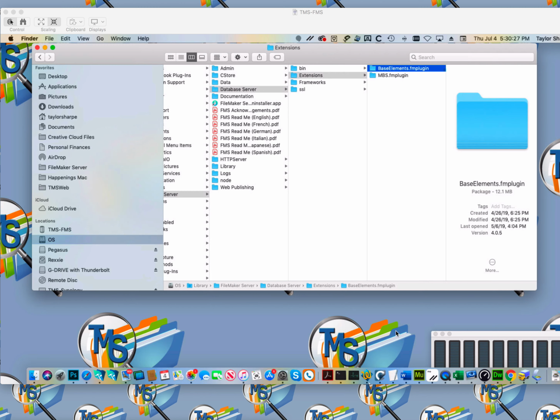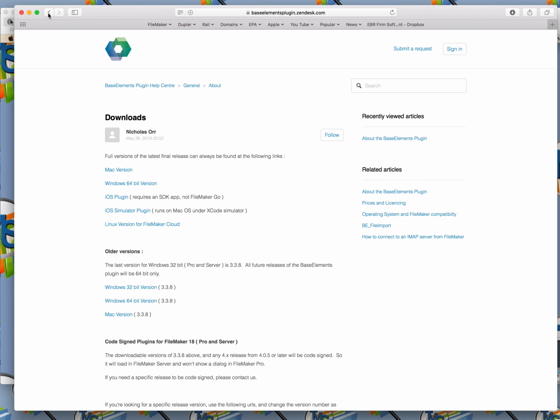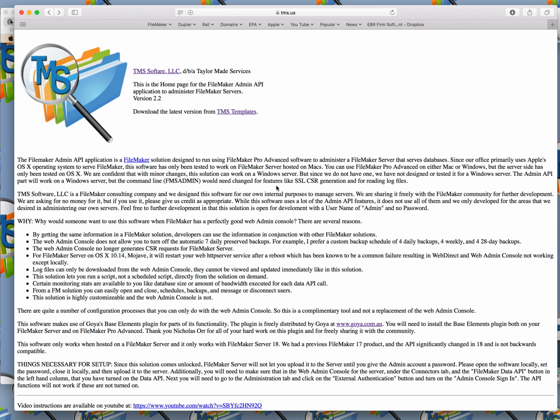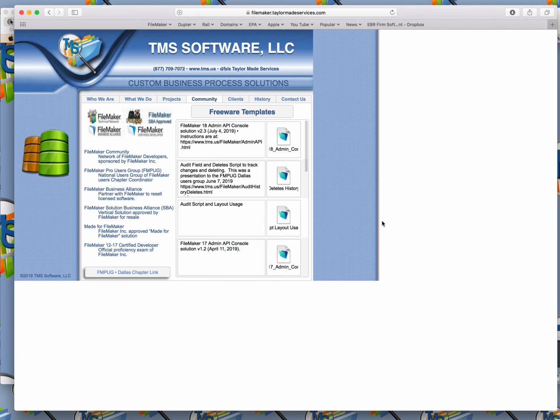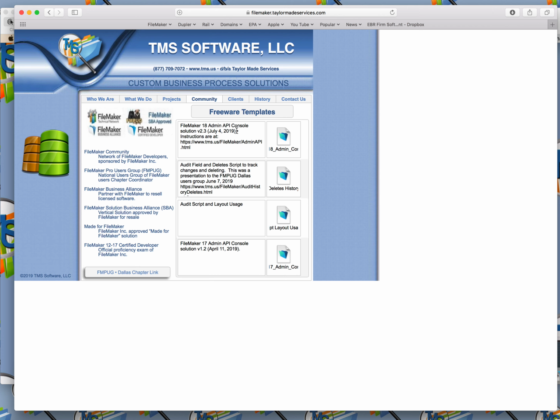go and get our actual plugin and set it up on the server. So we're going to come back to our web page here, and I'm going to go back to the admin API web page here. And this is where we're going to click on the TMS templates. And once we're over in the TMS templates, it's a web direct page here that has a bunch of different templates that we give away as freeware templates. In this one in particular, we're going to look at the FileMaker 18 Admin API Console template right here.